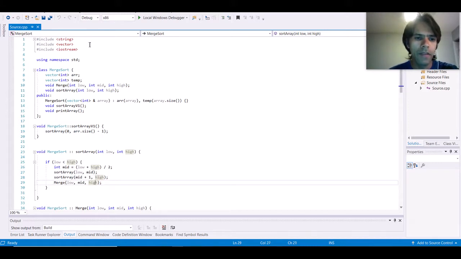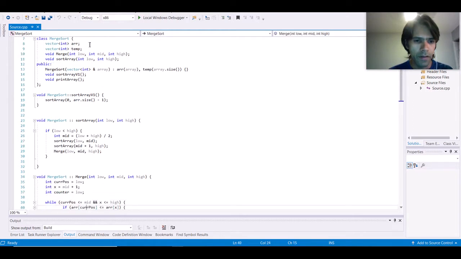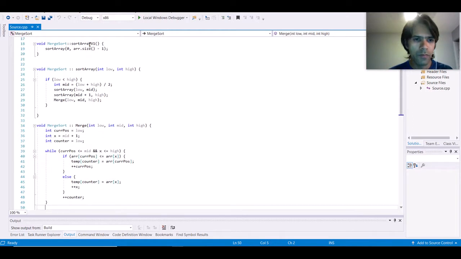Okay, and then finally we call the merge function, which is going to merge our lower and the middle values. Okay, so here is my merge function, and it takes in the three integers which are actually the index numbers, and those are low, middle, and the high.